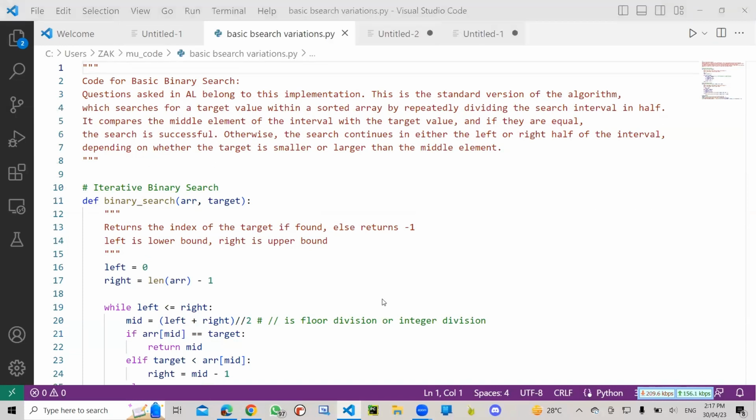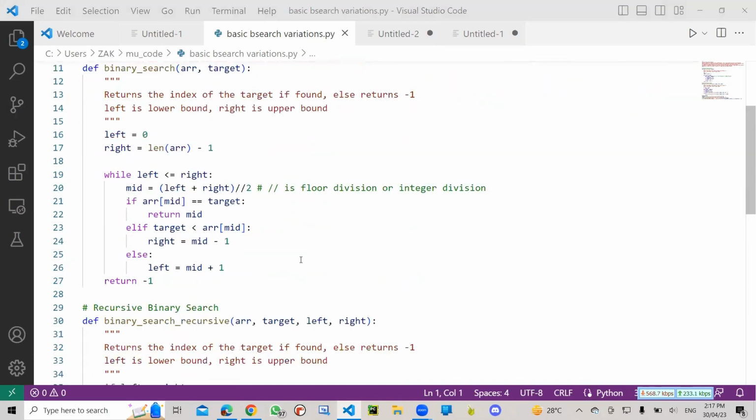Sir, why is it length minus 1? It is length minus 1 because length comes in actual numbers, whereas the upper bound is an index. If there are 5 items, those are 0 1 2 3 4. Length is 5, so length minus 1, which is 4, is the upper bound. Get the idea?